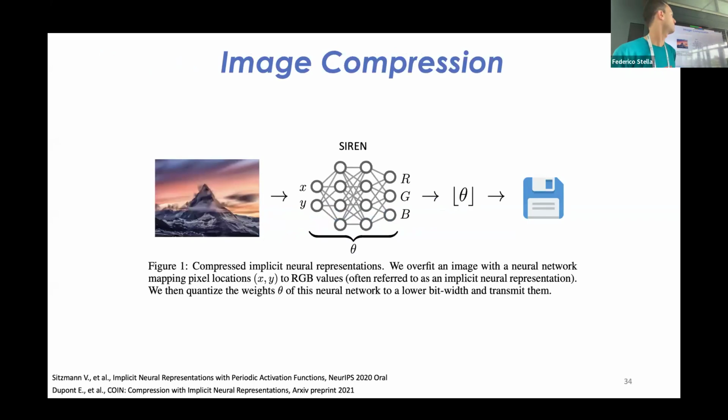Okay. Image compression. So this is a cool thing. Why don't we use these coordinate networks to compress images? And the thing is, we can do it. So we can have one network that takes the XY coordinate in the image and outputs an RGB value. It's quite simple. And then instead of saving the image, we use the image just to train the network. Once we've trained the network, we can discard the image. We just save the weights of the network.